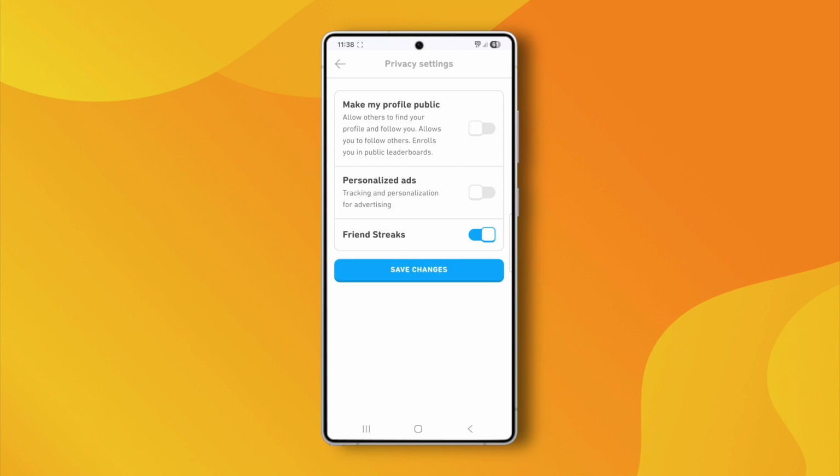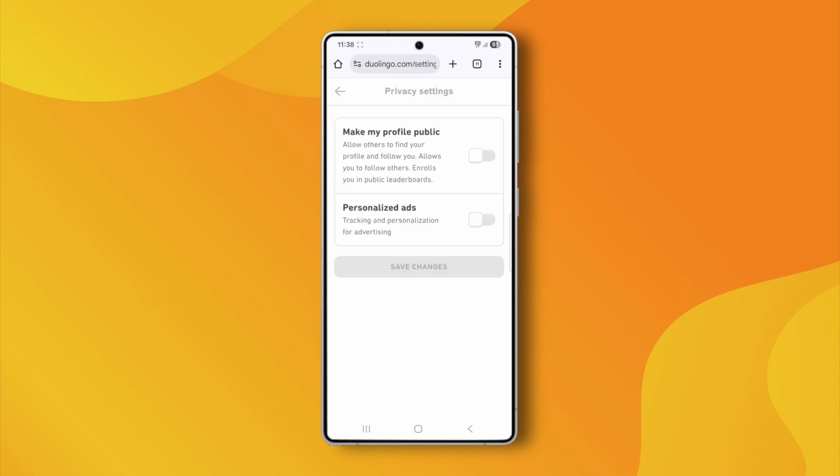Once it loads for a moment, simply tap Save Changes, and you're all set. That's how you can make your account private on Duolingo.